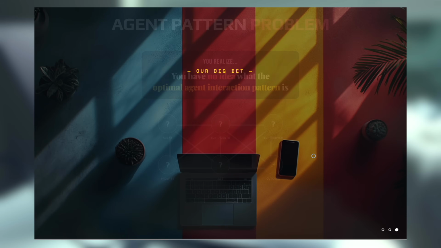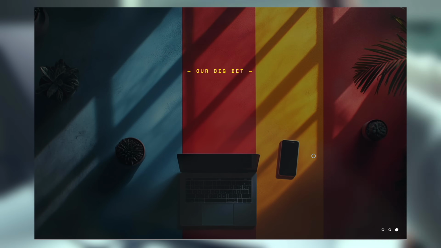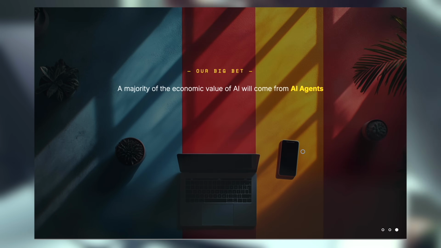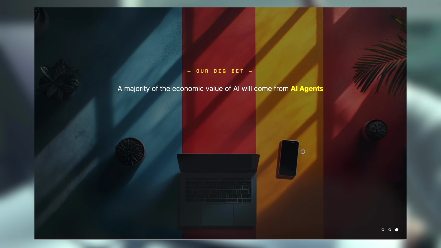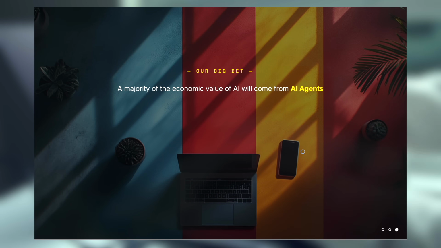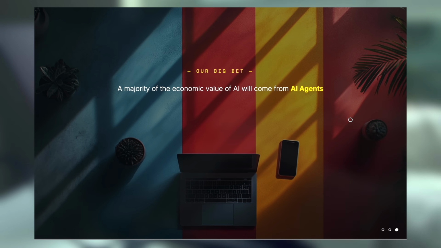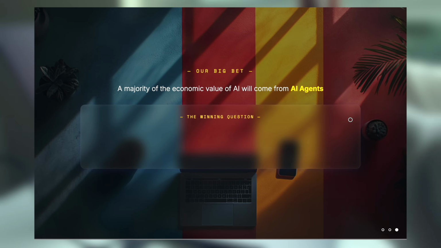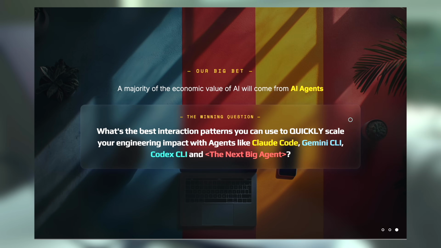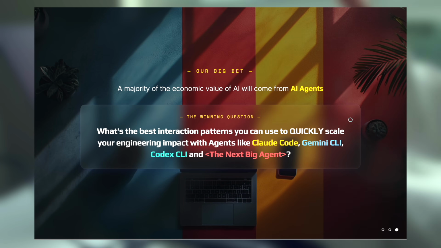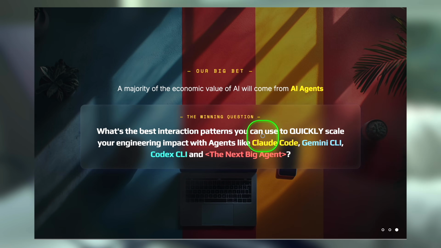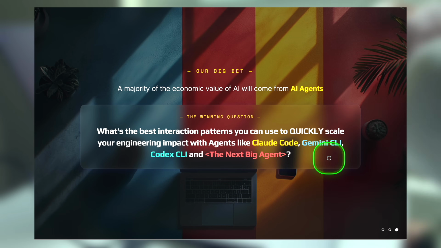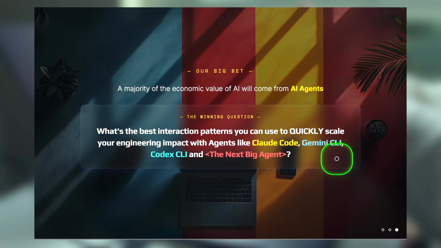Okay, we're making a bet here, right? We have a big bet on this channel. We bet on this every single day, over and over and over. We're betting that a majority of the economic value of AI will come from AI agents. If you believe this is true, we can start asking important questions, right? We can start asking the winning question. What's the best interaction pattern you can use to quickly scale your engineering impact with agents like Claude Code, Gemini, Codex, and the next big agent, right? Whatever's coming next. What are the best interaction patterns?